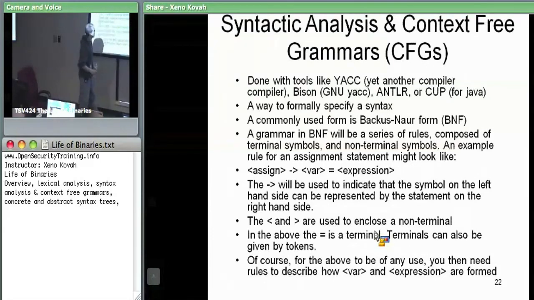And what you have in the context-free grammar in Backus-Naur form is the grammar specified as a series of rules where each of them is some number of terminal symbols and non-terminal symbols. A terminal means this is something for which there can be no further substitution, and a non-terminal means I need to go substitute something in for this. So here we have a statement, a rule within the grammar, and these things between the greater than, less than signs, this is what we're going to call a non-terminal.